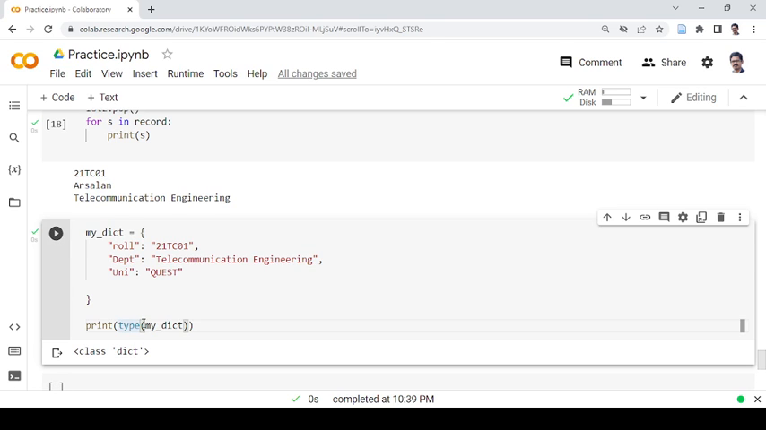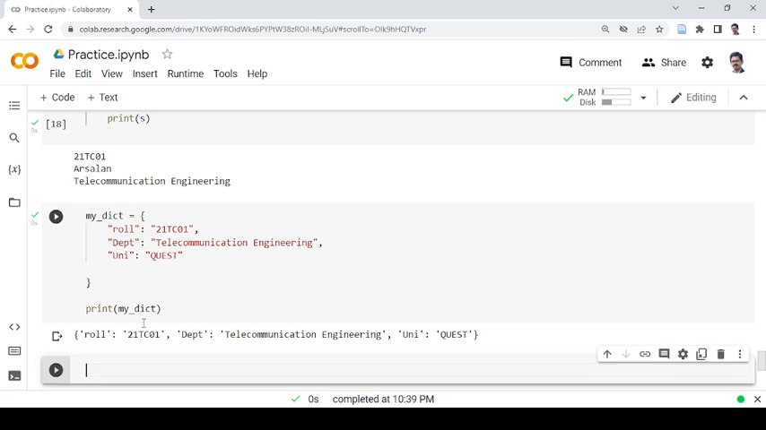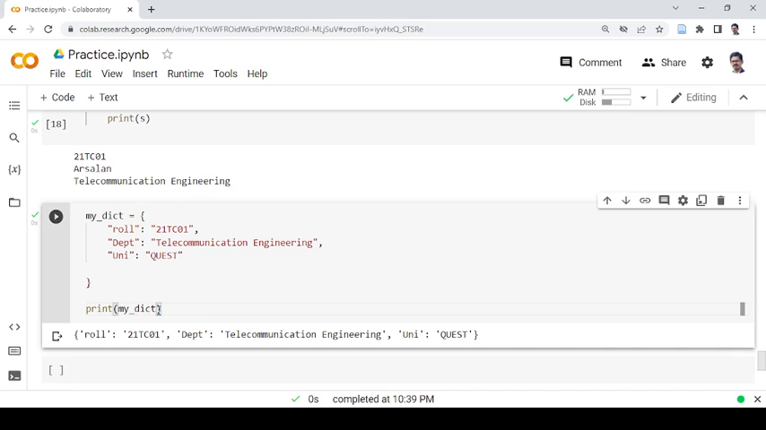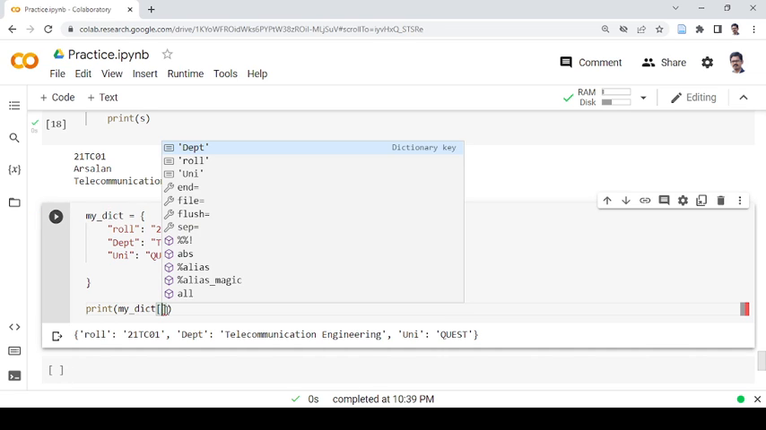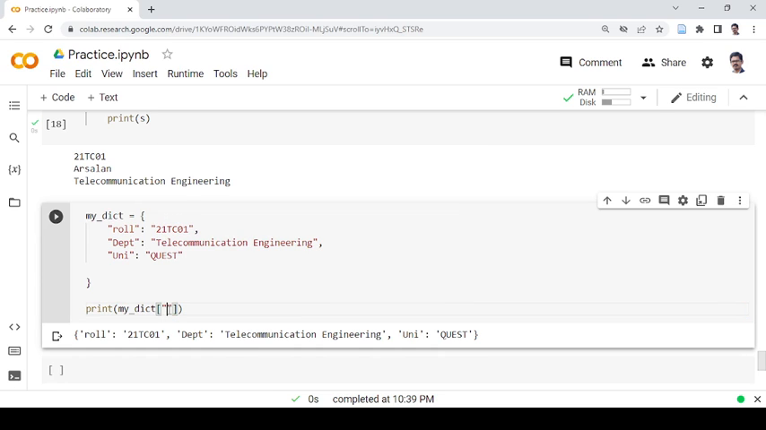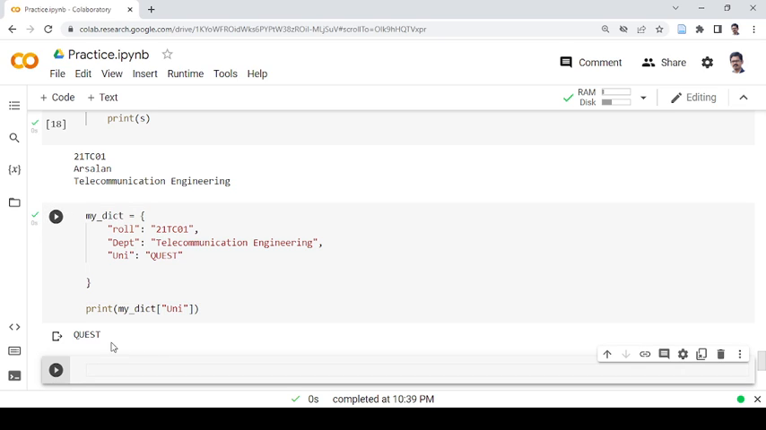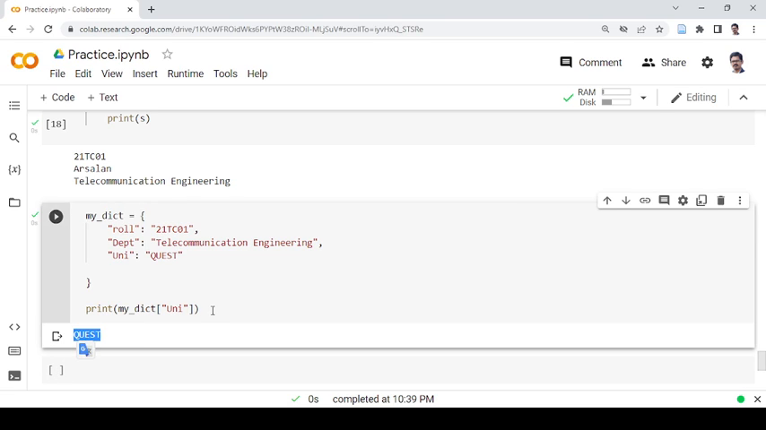And if you wish to print the contents of this dictionary, you can do this. And if you wish to extract any particular value, you have to write the key within my_dictionary. For example, if you wish to print the contents of key uni, now you know uni is QUEST, and you will see the printed value is QUEST.